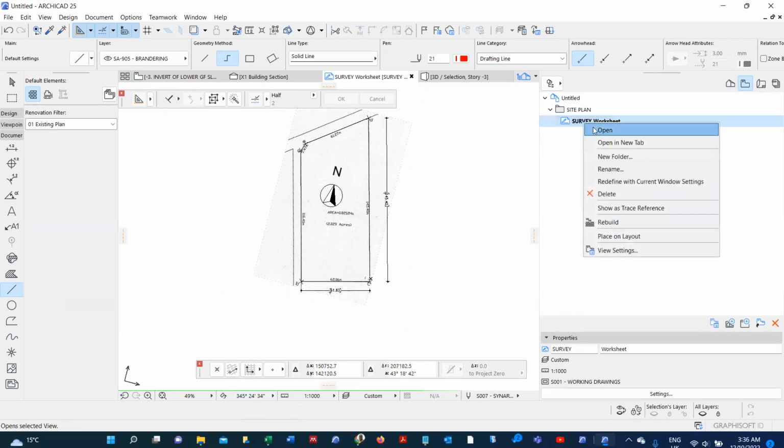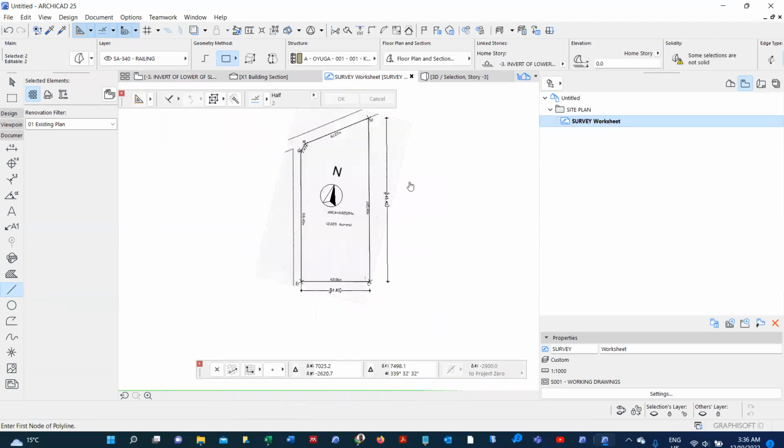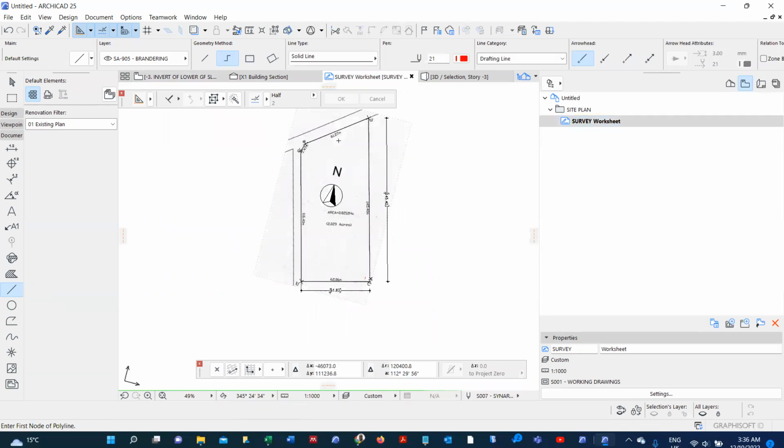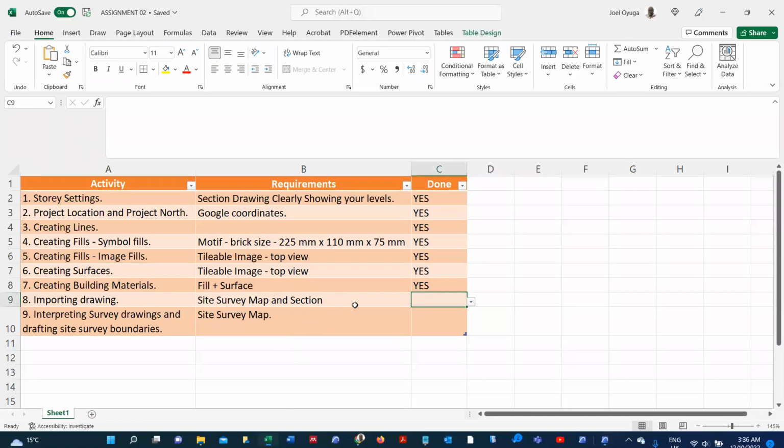So with that, if I'm done with that, I'll just come and redefine it. So let's see. As you can see, I can use it that way. If I want to revert to my zero, I can easily revert and continue. It does not distort anything in terms of modeling, in terms of orientation. It is just a presentation technique. So with that, allow me also to tick that we have imported the drawing and we have also done our survey map.